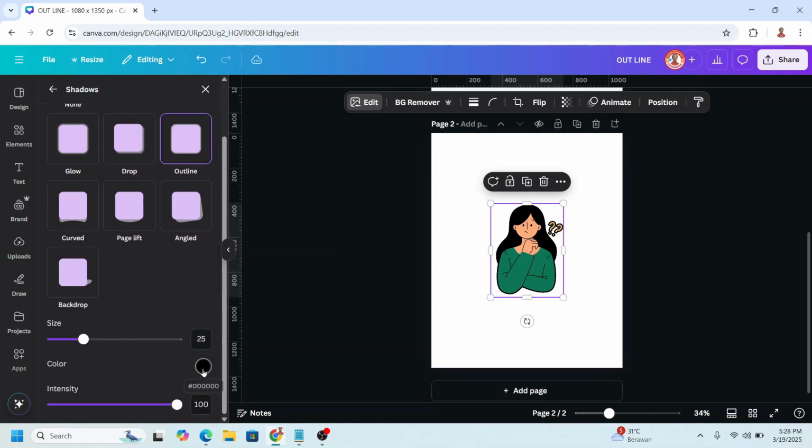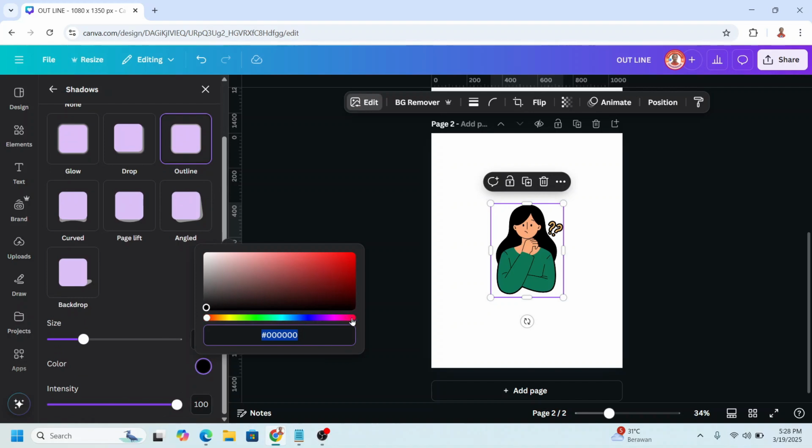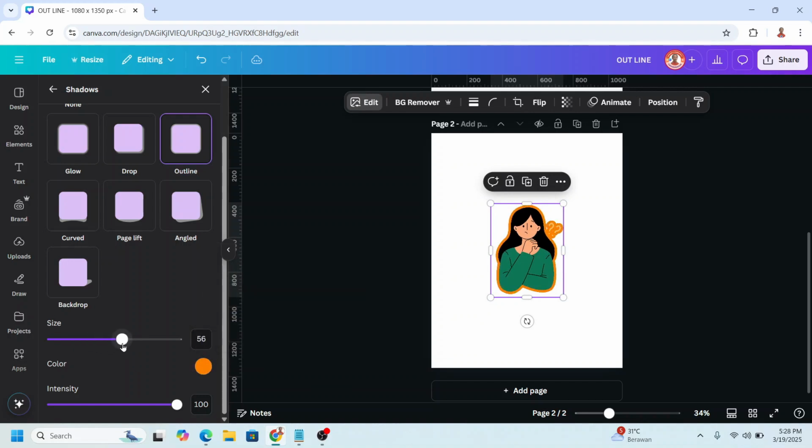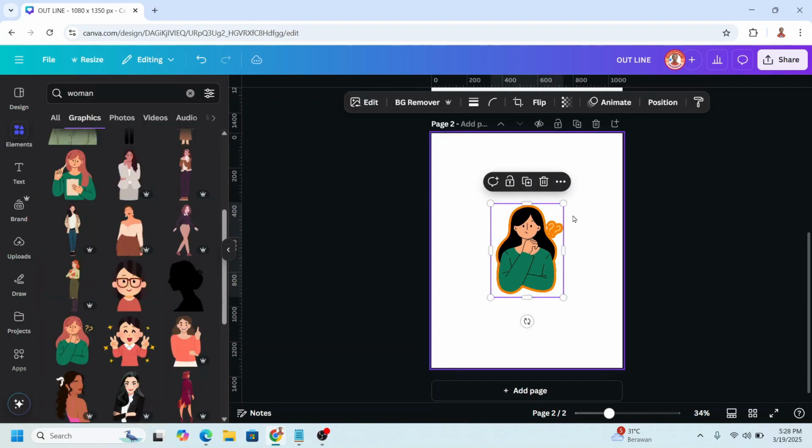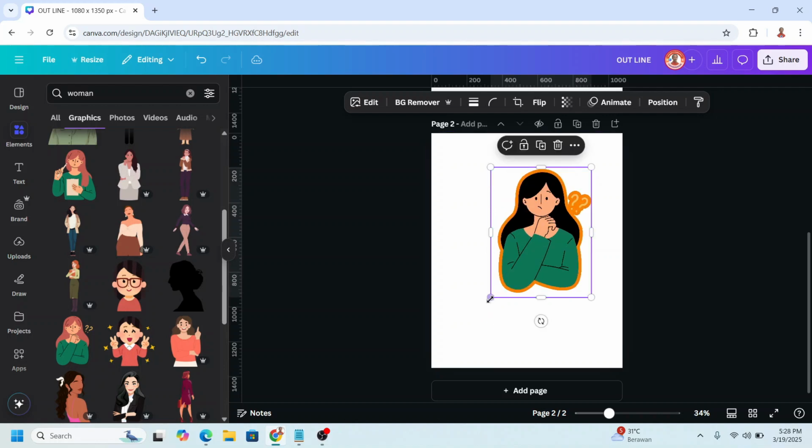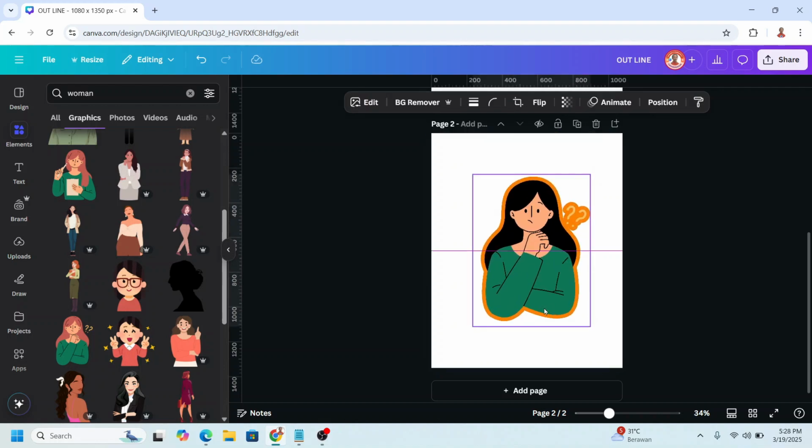Okay, you can now change the color of the outline. For example, I will change to this orange or this yellow, and then you can adjust the size like that. But now we cannot change the colors one by one.